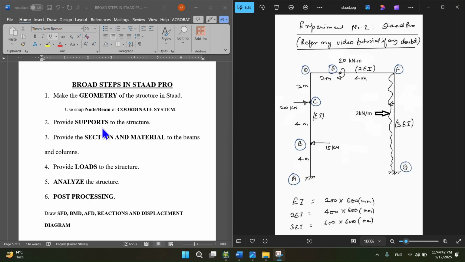The second step is to provide the supports. You are seeing that A and G have fixed supports. These supports we need to provide to the structure because Staad does not know anything. Everything we have to provide to Staad Pro. So supports we have to create.